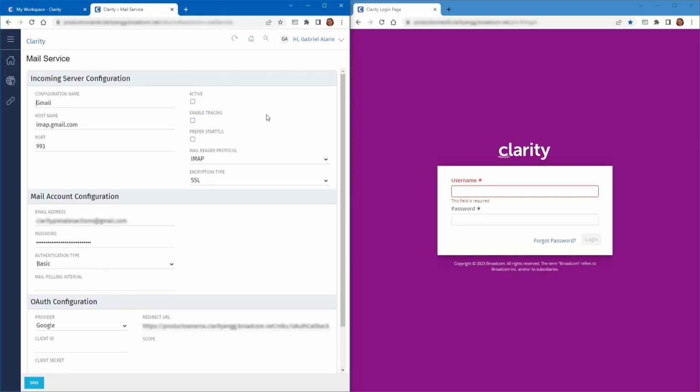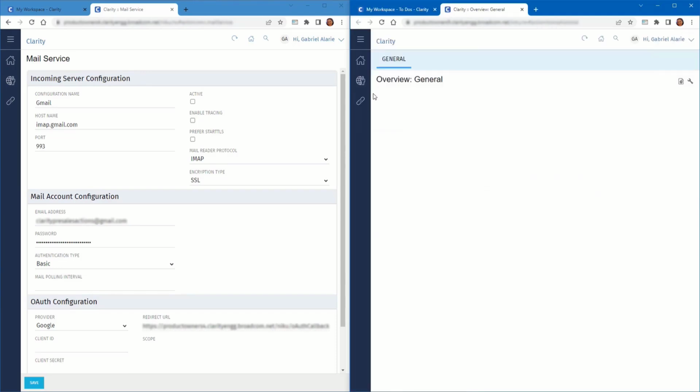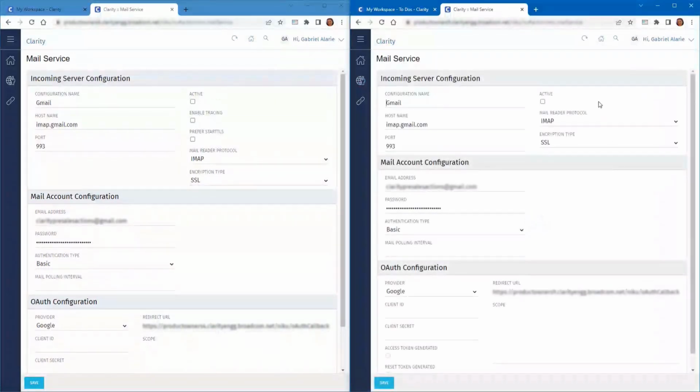If we compare this page to the page in 16.1.1, you'll see the difference. So let's log in on 16.1.1 as Gabrielle. And when he hovers over here, you see it had beta. And when we look at the page, over here to the right, between active and mail reader protocol, the two options were not present. And now they are in 16.1.2 for enabling debug tracing and the start TLS. Now let's focus on the modern access rights. So we'll log back in as our administrator.